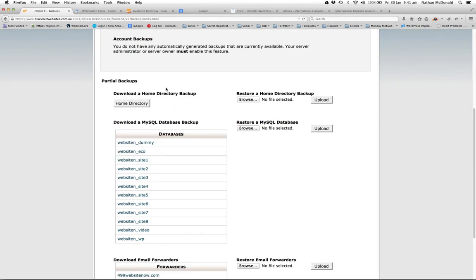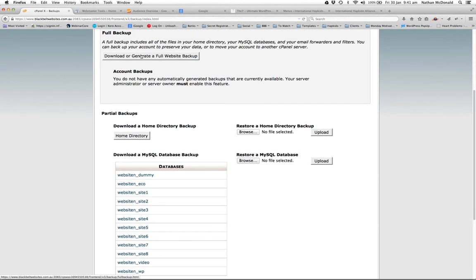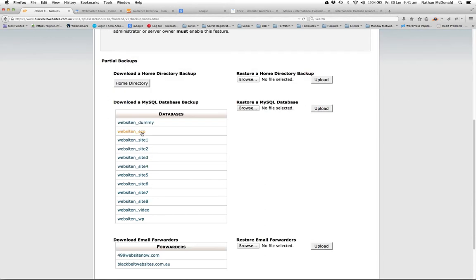But down here, you could partially back up. And when you look at WordPress, you need to understand there is a database. Every time you add a new page to WordPress, it saves it in a database on here. So what you would need to do is either download or generate a full website backup. I'm not going to do that now. You would back up your home directory, which will back up your website files, so any images, any themes, anything like that will get backed up. And then what you've also got here is your database.